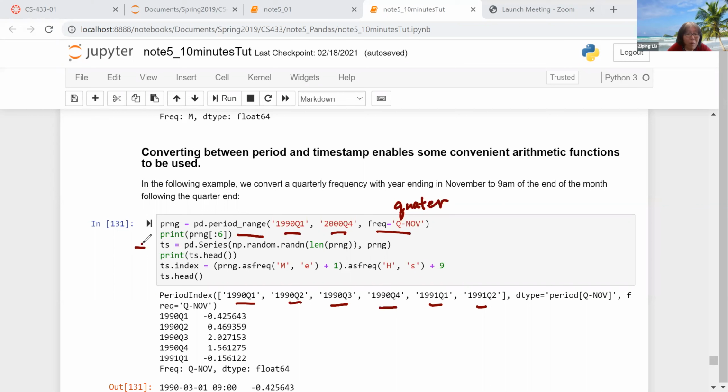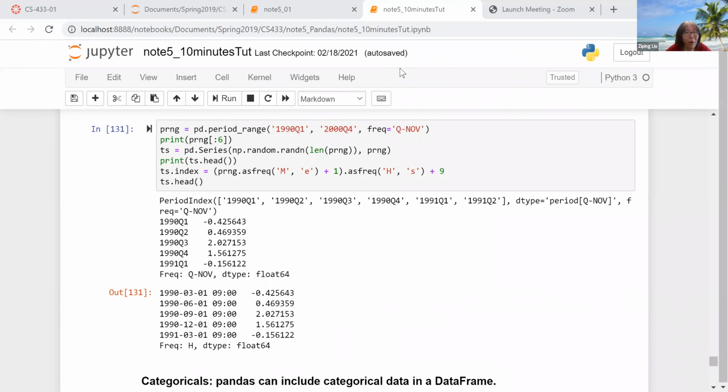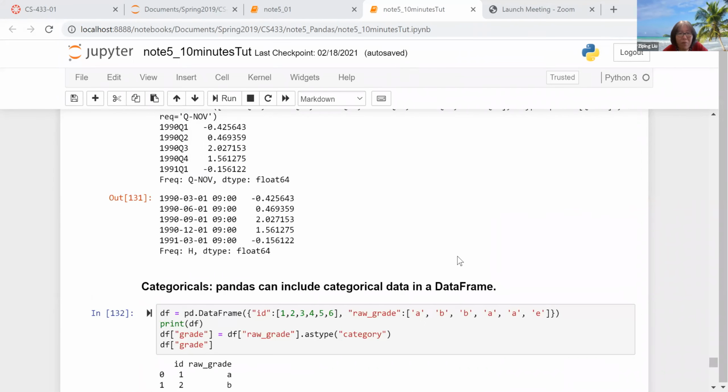Then over here, we generate a series, with the index based on the period range that we just generated. You can also see frequency using months, and using hours, and you advance the hour to 9 o'clock. So you can do a lot of customized design when you pick a date and time as indexing. Okay, so that's regarding time series.